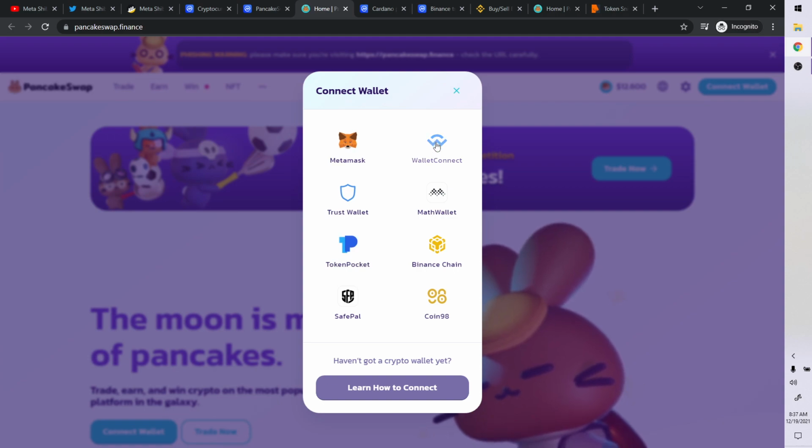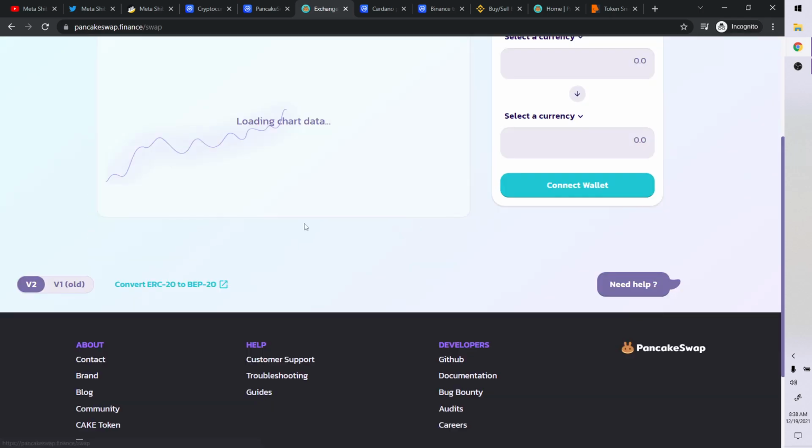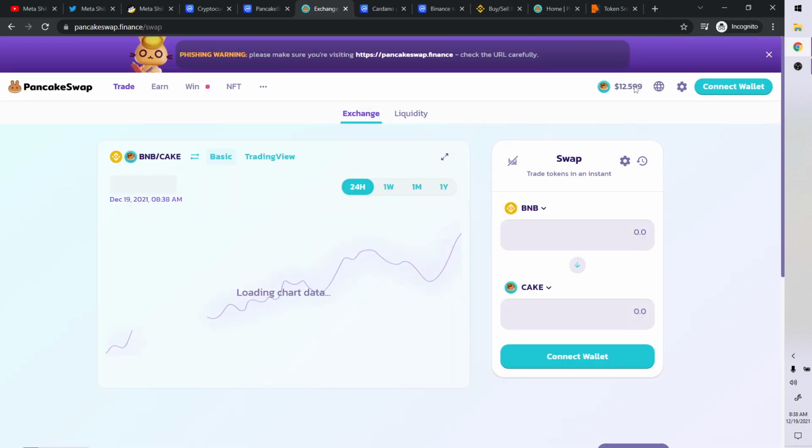When you do that, it's going to bring up some sort of code on your computer, like a QR code. Then say you have a tablet or a phone, you would go to your wallet and choose Wallet Connect, then point the camera at it, and it would sync. Once it's synced, it's going to give you this type of screen, and it says your wallet is connected here.